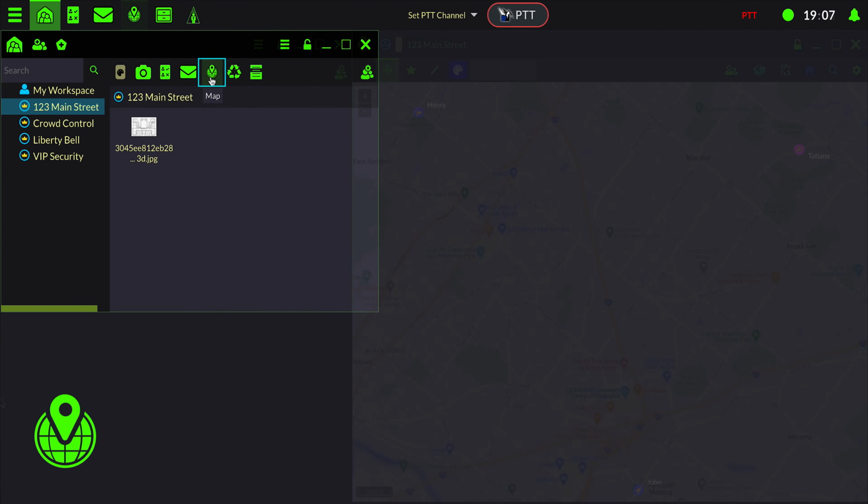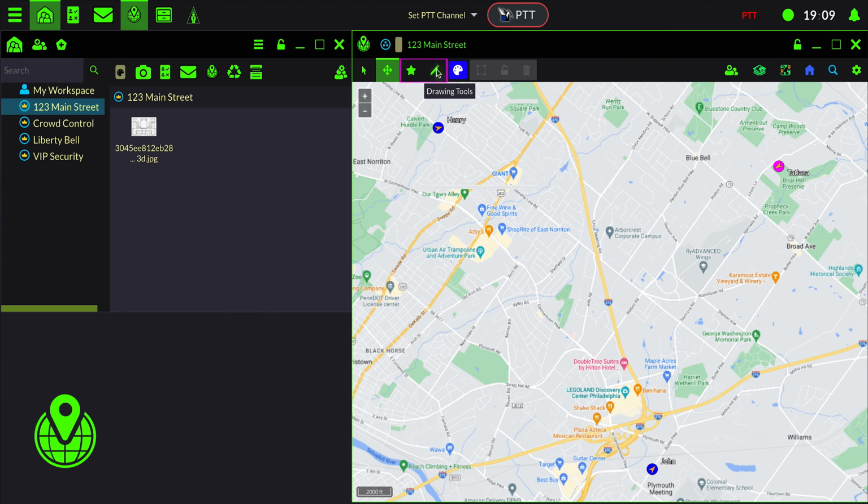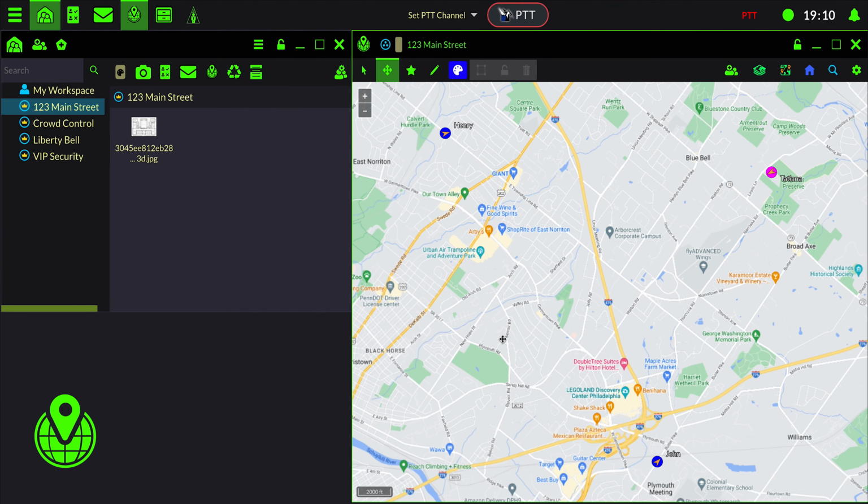As we open the map tool, we can see the real-time location of the members inside 123 Main Street. Any member of the group can contribute to the common operating picture using icons and customizable annotation tools available to them. You can easily import any custom icons or symbology for your operations.